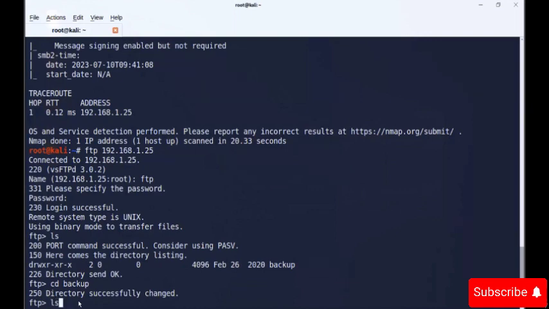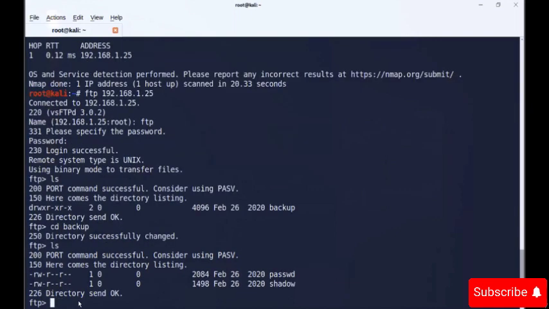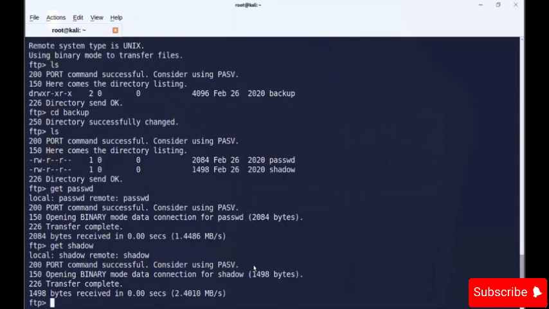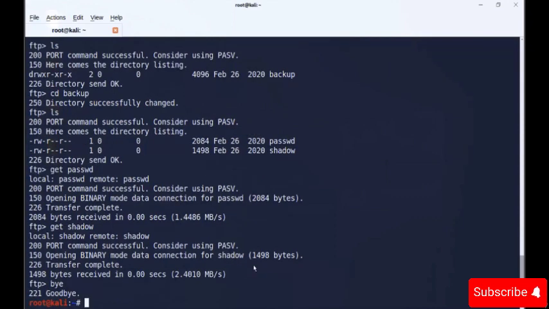So let's do ls. You can see here two important files in Linux, the passwd and shadow files. So now let's download both of them. So get passwd, received. Now get shadow, downloaded. Just exit from here and we are back on our terminal. So let's read the content of the files which we have downloaded.